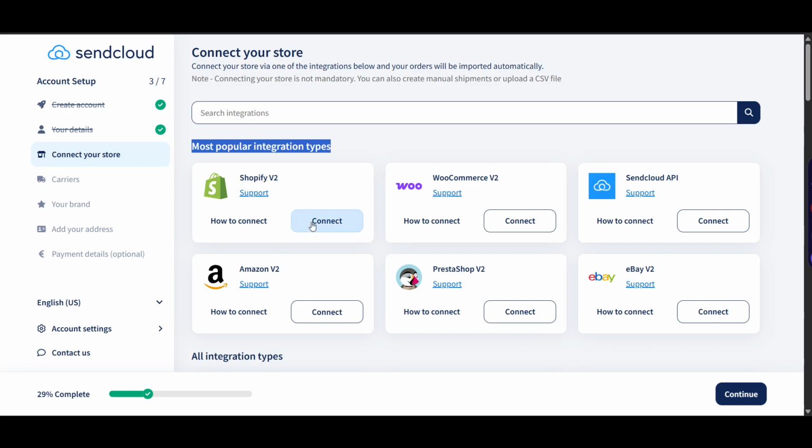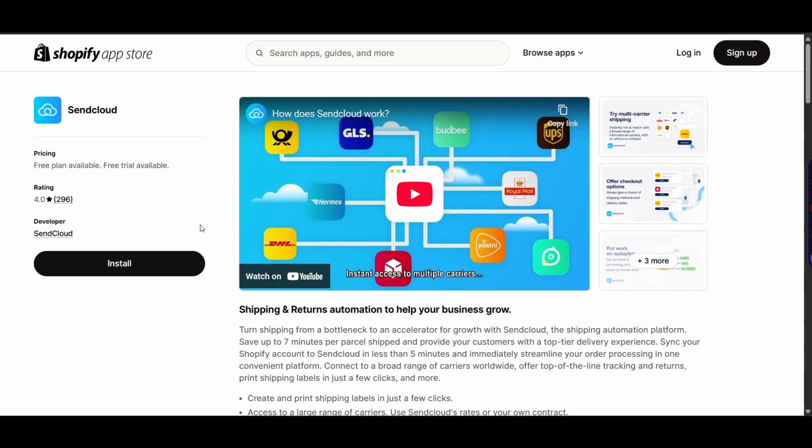So let's first go with connecting with Shopify. Simply click on connect. You will be redirected to a new page here. Now it will take you to your Shopify App Store.